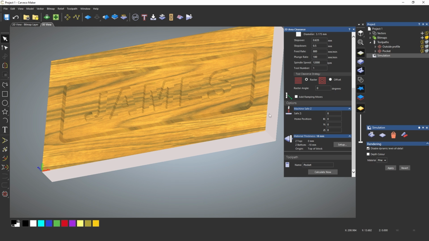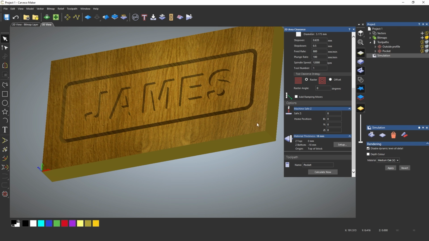So one quick thing I should have pointed out, obviously pine is quite a white wood, so when you select it, it does give you these white edges. This is not a simulation error. If we switch to something that is different, such as medium oak, and click apply, it will change the colour of those edges as well.